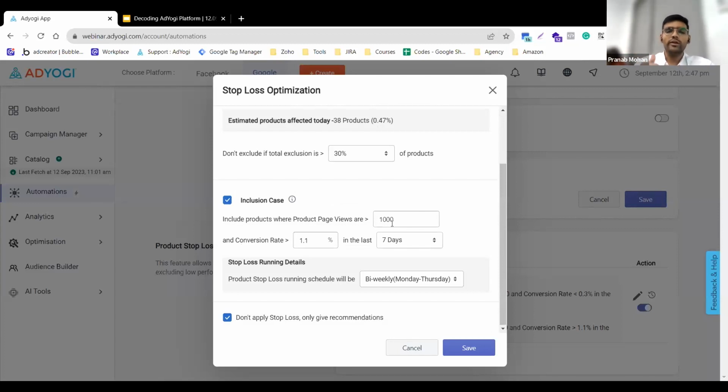But now let's say you want to include it in the system again. That's also an automatic process, where you can use the inclusion case, which will automatically include the excluded products back into the catalog. So you again need to set up a benchmark criteria that includes products where product page views are more than 1,000 and conversion rate is, let's say, more than 1.1%. Or in this case, whatever your average ad account is, 30% above your conversion rate.